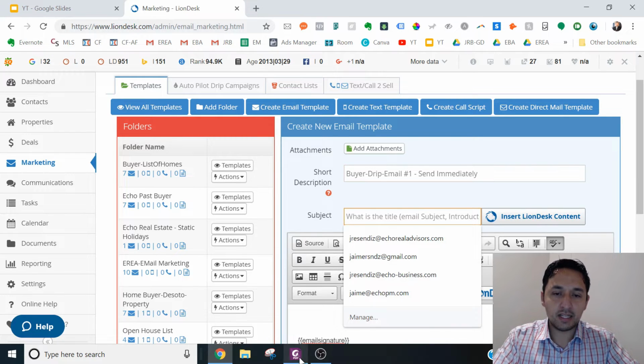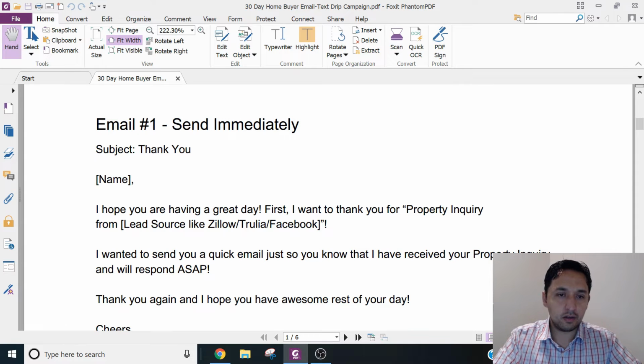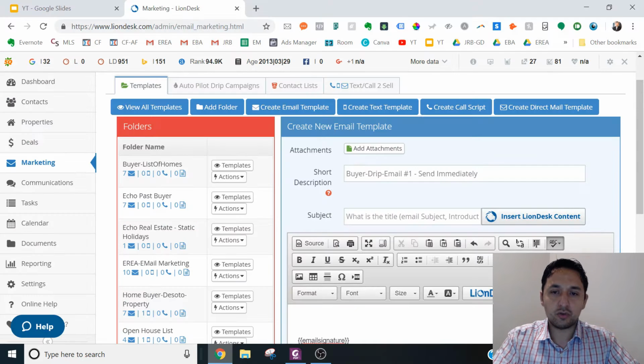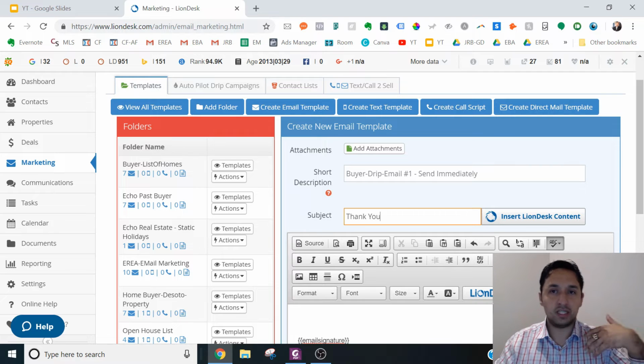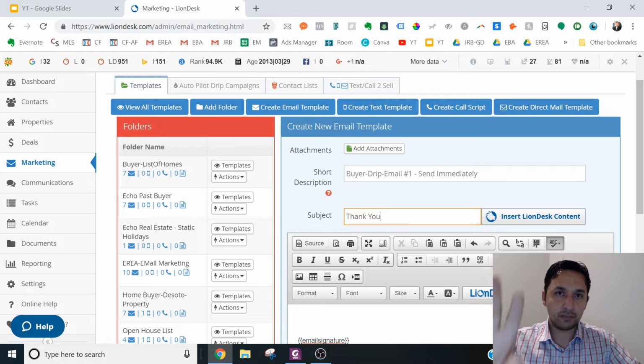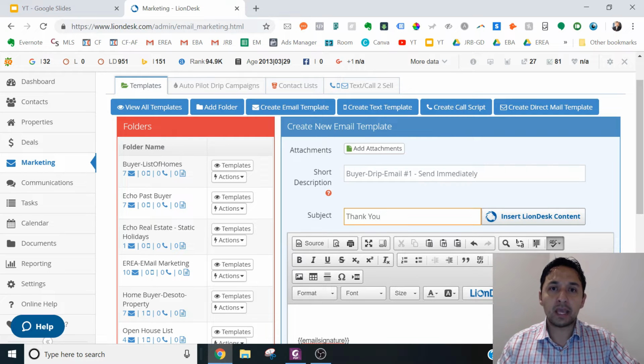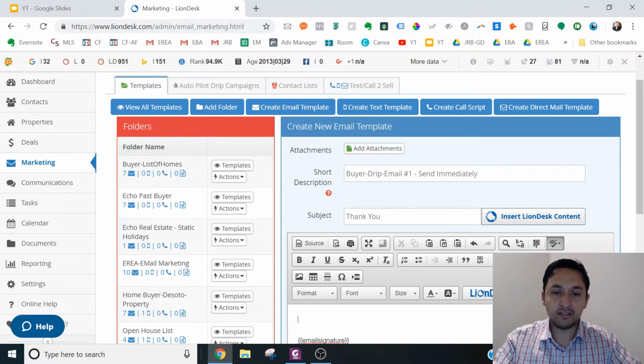And then with the subject line, you're going to go over here, and we're going to do thank you. The reason that we're going straight off with a thank you is this is an online lead. If you did not source this lead via an online platform, or if you received the lead from some other mechanism, then this first email may not be prudent, or you may need to adjust it a little bit. Again, the assumption being made with this buyer drip campaign is that it's an online lead. So just copy and paste the thank you.